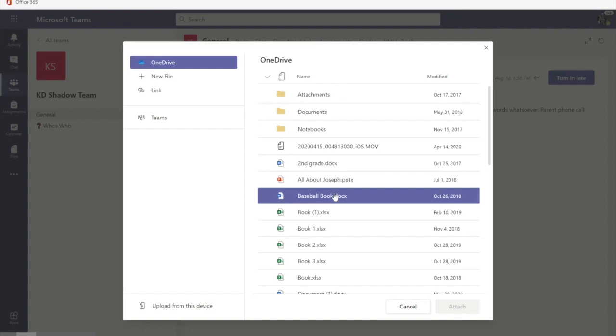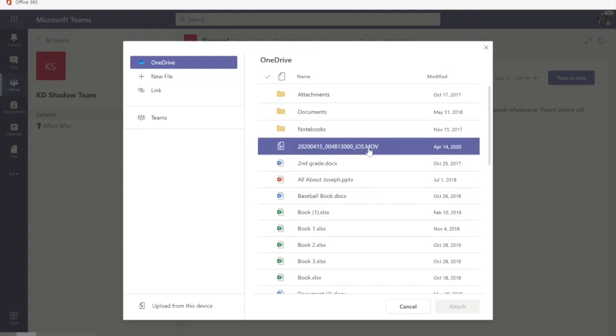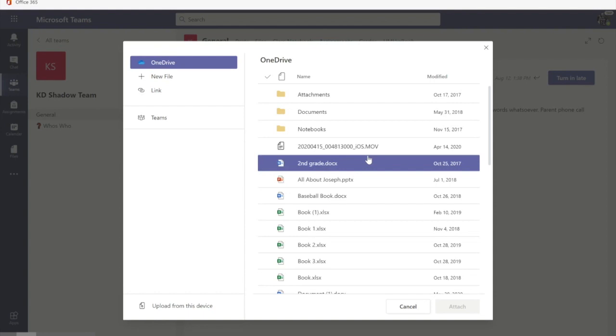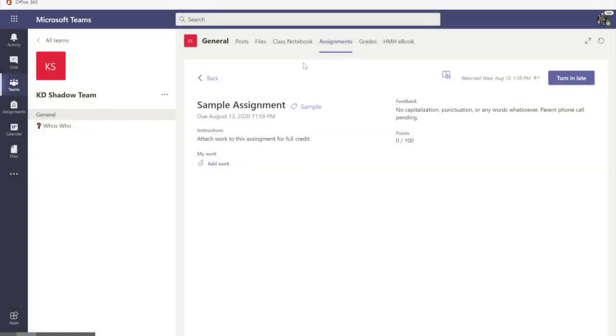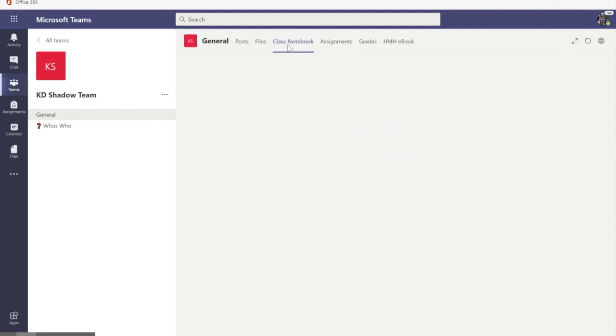This often becomes a very useful tool if we are trying to upload something like a video of some kind, or if we're trying to upload an image of something maybe you drew or used another software program to create. Now that we've taken a look at that, we can go back and hit our class notebook, which is our final stop.